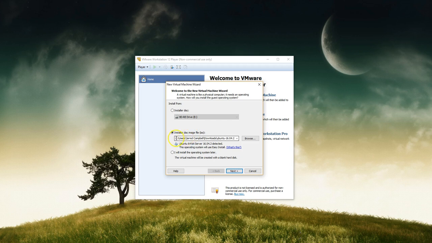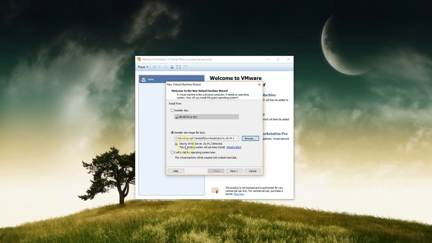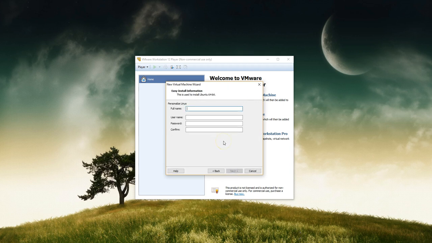So from here, what I have right here is already the ISO selected. If you notice, I have it in my download directory. I will select it, open it up, and it will identify it as Ubuntu 64-bit Server Edition. And we'll go ahead and click Next. From here, we'll just put in a generic name. Go with Data Source Consulting.